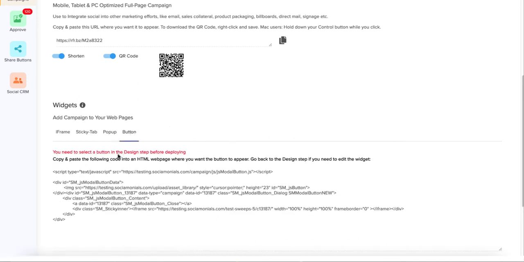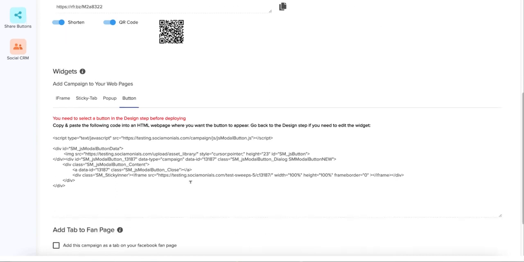Now for the button, within the design step, you'll need to go to edit widgets and upload a button image. But then you'll be able to copy this and paste it anywhere on your blog, anywhere on your website. And when people click that button, it's going to generate a pop-up where they can enter your campaign.